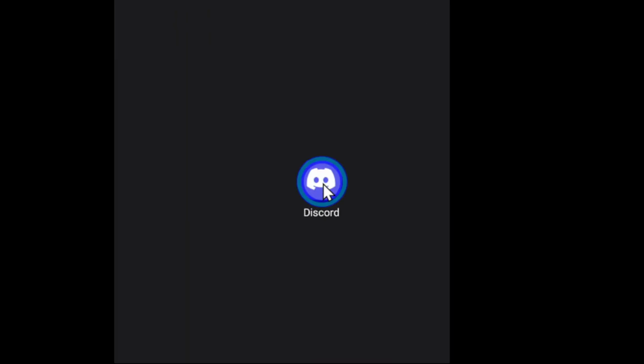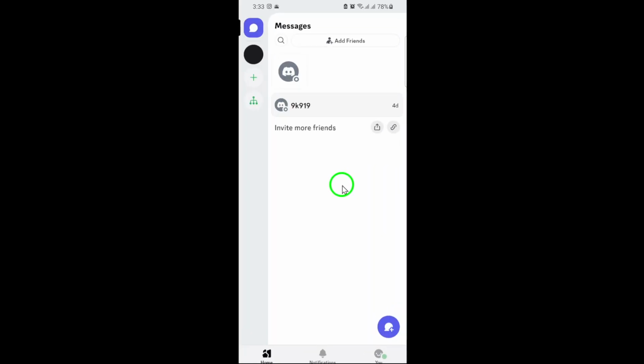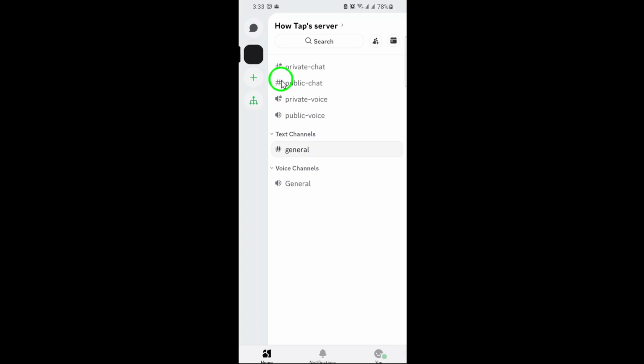Whether you're using the desktop version or the mobile app, the process is very similar. Once Discord is open, take a look at the left sidebar. Here, you'll see a list of all the servers you're a member of, each represented by a circular icon. Tap on the server icon for the community you want to explore. This will load up the server and display its main chat area.